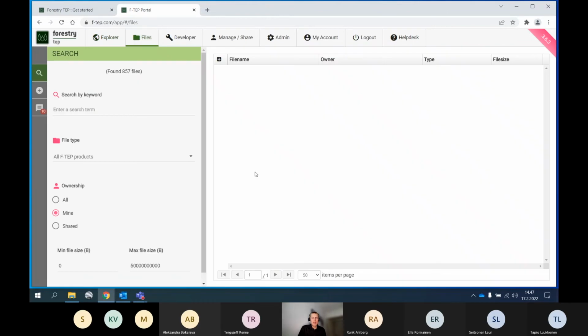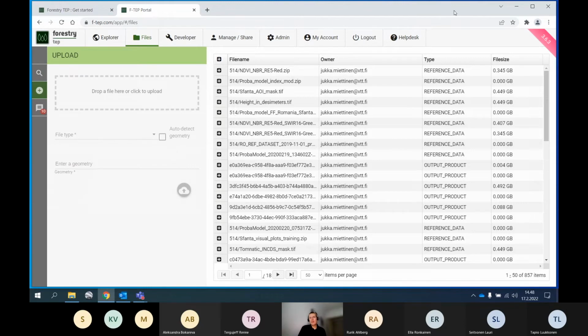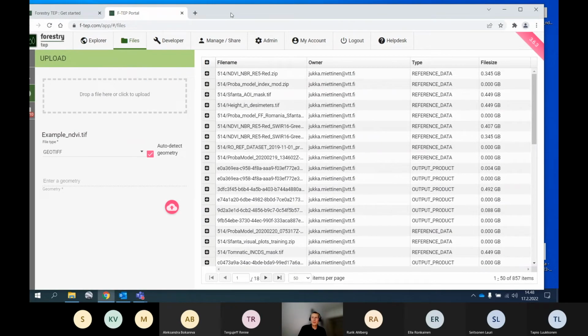So if we go back to the files view, we can then see that we have the same selection here. Basically, we don't have the satellite data here, but we have the reference data and the output products. And if we want to upload some new data that is useful for us, it's easiest by using this upload function. I have prepared a very small image file here, for example, on the desktop, and I can just drag it here and drop it into the box.